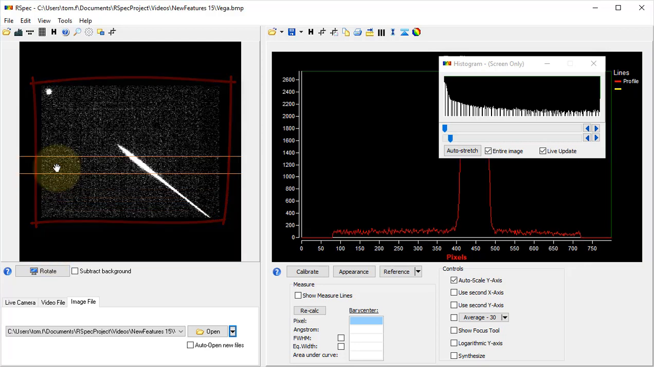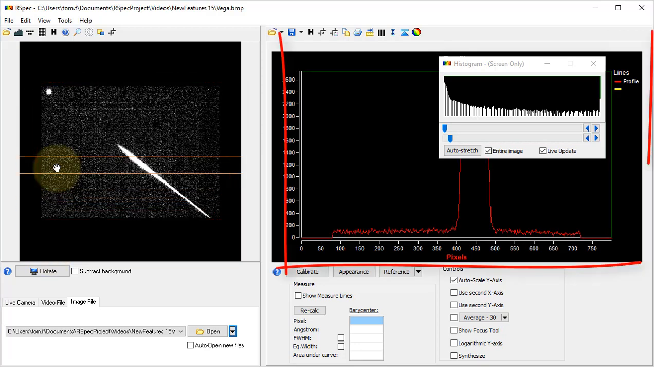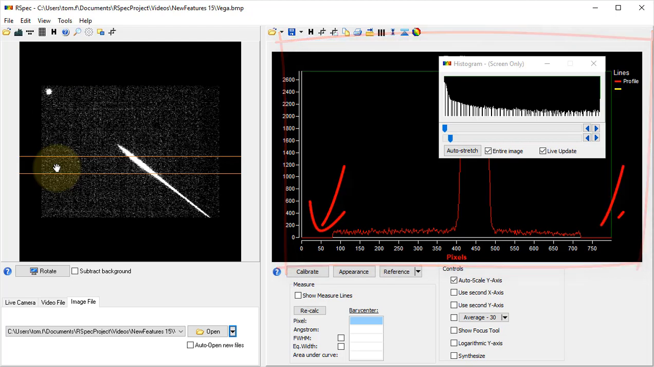In fact, if we move the orange sample lines to sample just any old region, we can see over on the right those black margins. They're here and they're here. The software has always added these margins for a very good reason. They allow you to rotate the image without losing any data.